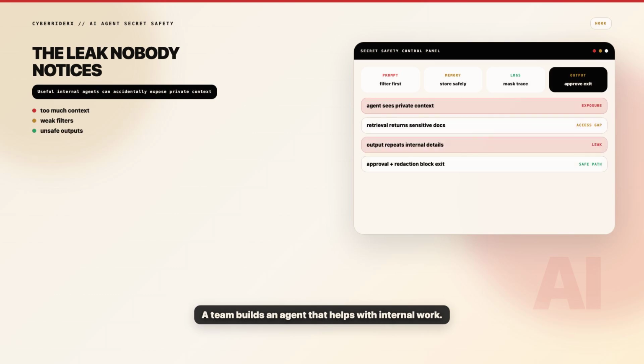A team builds an agent that helps with internal work. It can read documents. It can summarize tickets. It can search a knowledge base. It can call a few tools. It can write messages. At first, everything looks useful. Then someone asks a normal question.